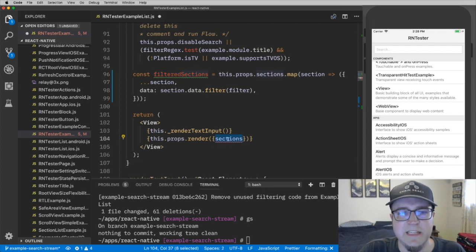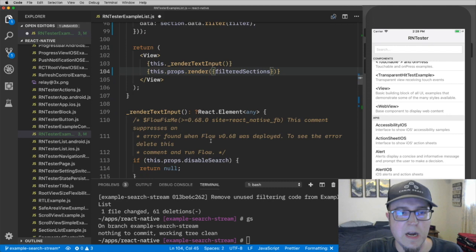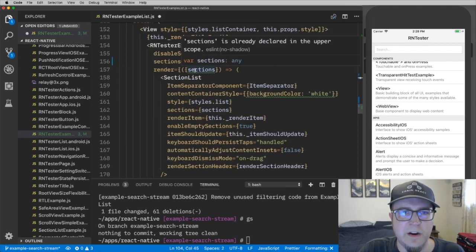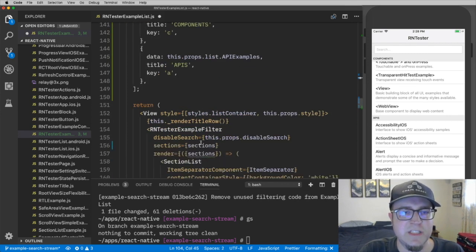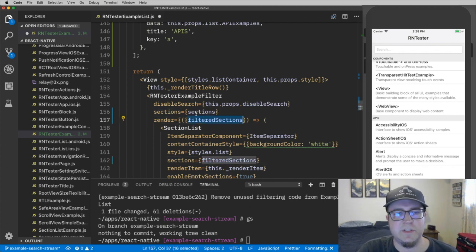Let's actually pass in filtered sections as a named property down to the render prop, the render function. And that's just going to make it a bit more explicit. I think we're getting a linter error. Yeah, so ESLint doesn't want us to shadow variables. And so we have sections here, and ESLint is helpfully having us take filtered sections there. So this is confirming we pass the sections to RNTester example filter and we receive the filtered sections back.